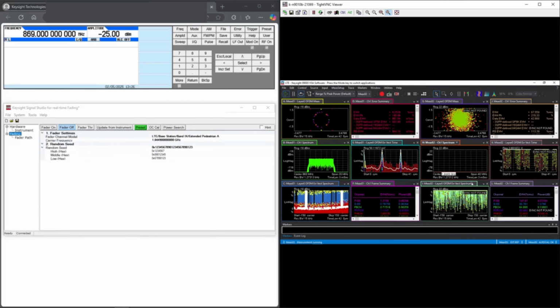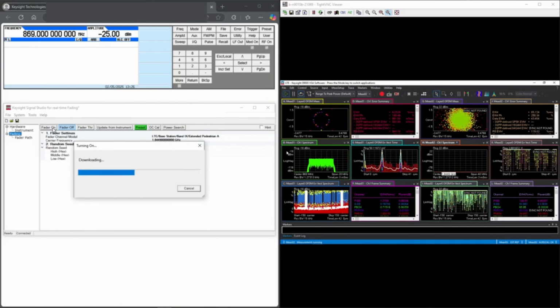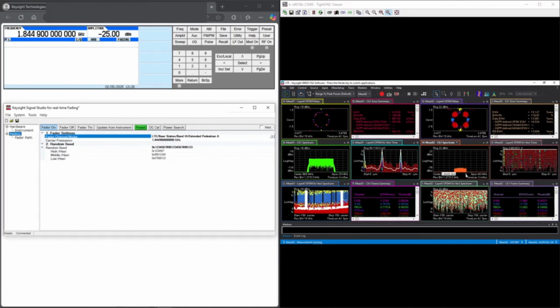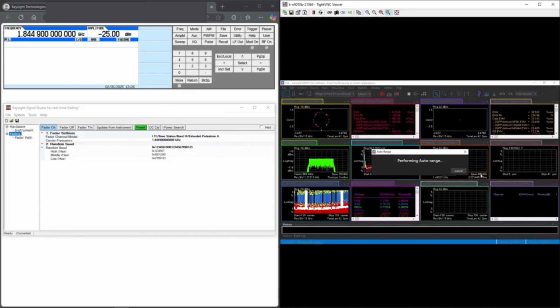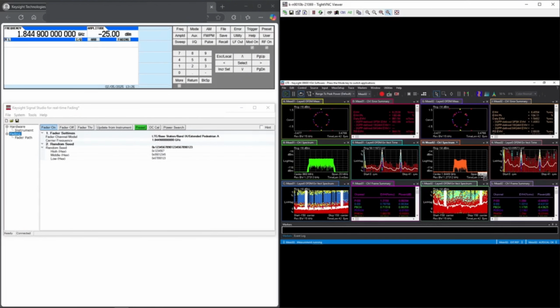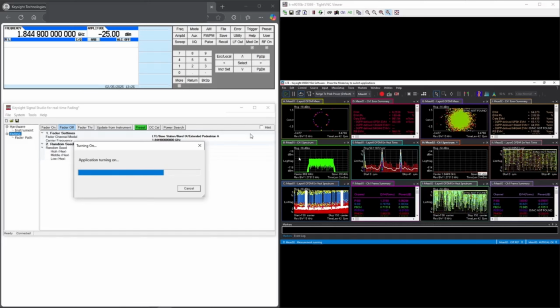Let's do a run. So there's no signal turned on. If I do this and apply, you can now see there is another signal at 1.8449 and that's the second profile for band 9. Let me just do an auto range again. We will also just reduce the span. So fading's turned on, as you can see. We can switch that off and it'll be off. So let's just keep fading on this time.